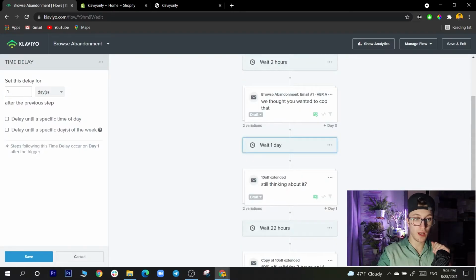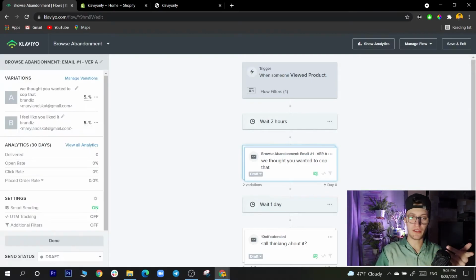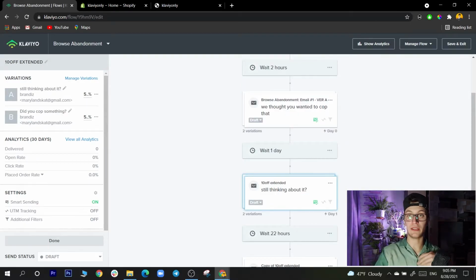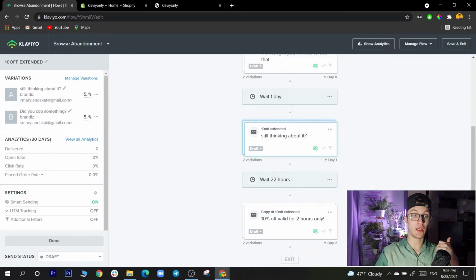So wait one day, right? Again, guys, what does it mean? Wait one day. You're not gonna hit them with a second email if they convert in this email, because Klaviyo will track that. This email will not be sent, and this flow will end right here. But if they did not convert, you wait one day, and you hit them with a second email.